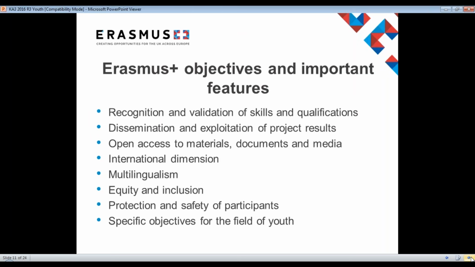Okay, so moving on. It is important to link your KA3 project to the European priorities and show the added value of carrying out your project on a European level. When doing so, it is important to keep the general objective of the Erasmus programme in mind. More info about this can be found in Part A of the Erasmus programme guide, as well as the following important features of the Erasmus programme.